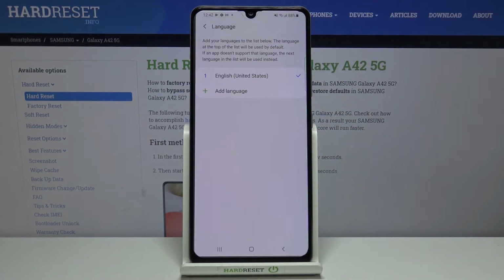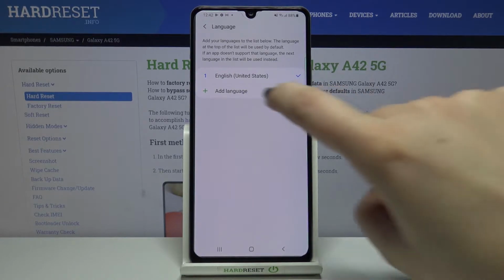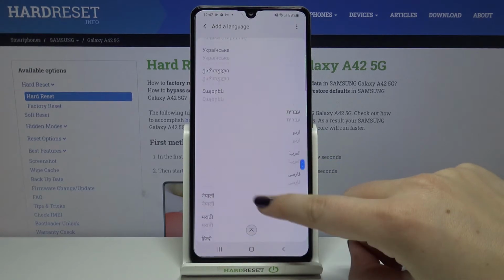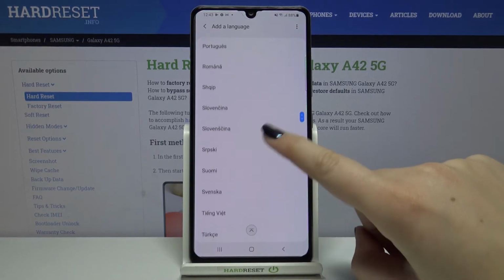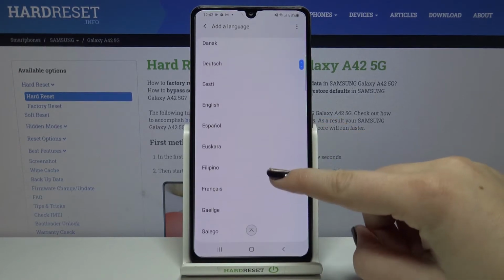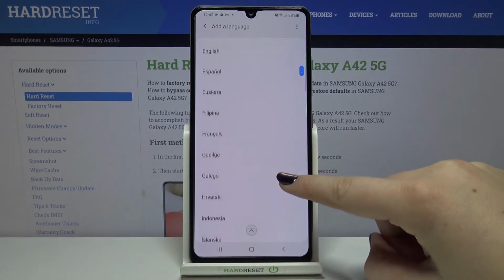As you can see here, we've got the list of previously added languages. We've got only English right now, so let's tap on Add a Language in order to open the full list of available languages from which we can choose. So as you can see here, you've got a lot of options to choose from. So simply find the language you want to use and tap on it. And let me pick, for example, French.